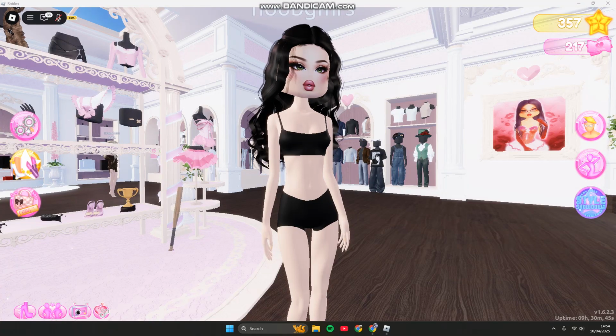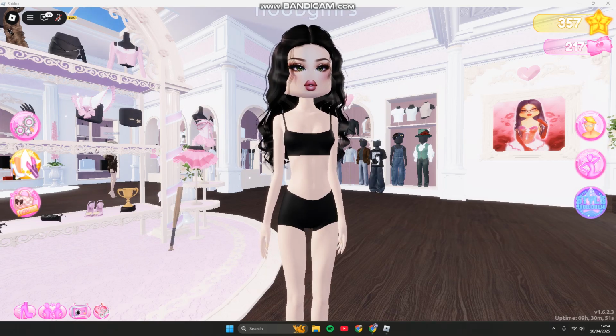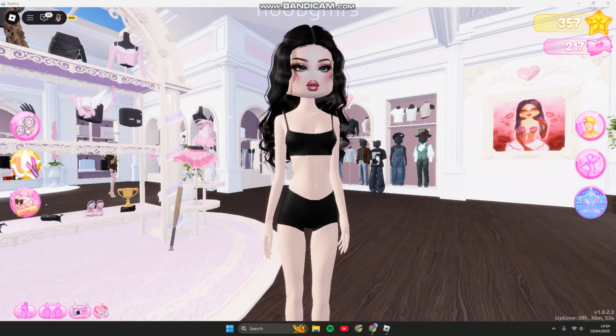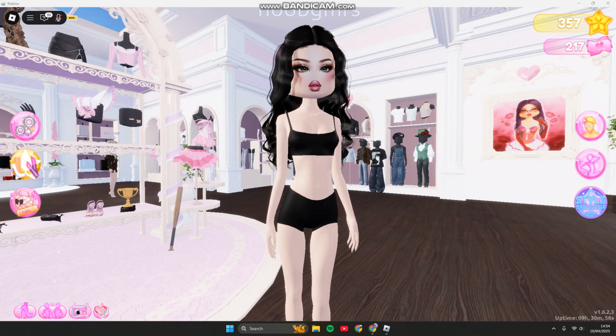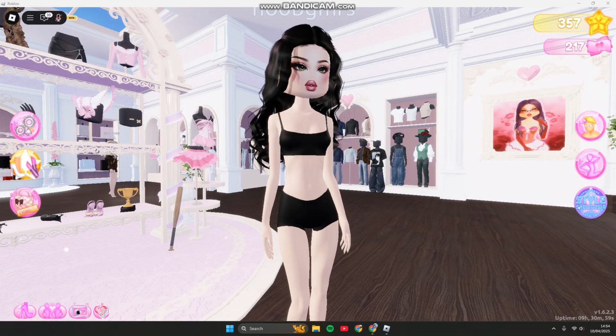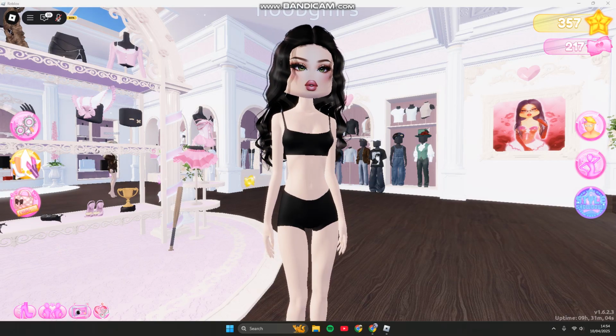On today's tutorial, I'm going to show you how you can get glittery, sparkly looks in Dress to Impress easily. So if you want to shine bright on the DTI stage, in this tutorial, I'll show you how you can create glittery, sparkly outfits that wow the judges and make you the star of every round.